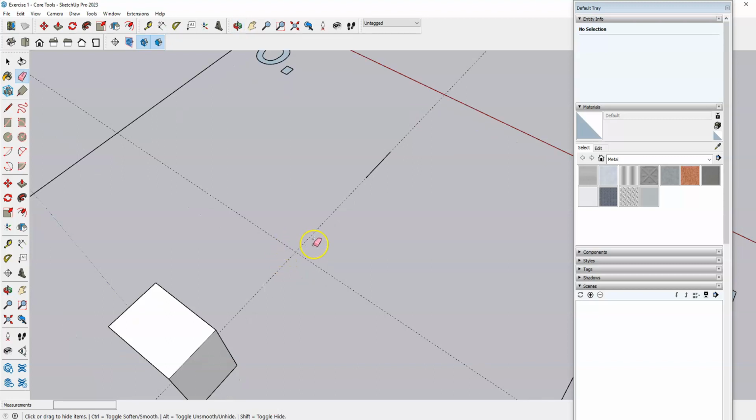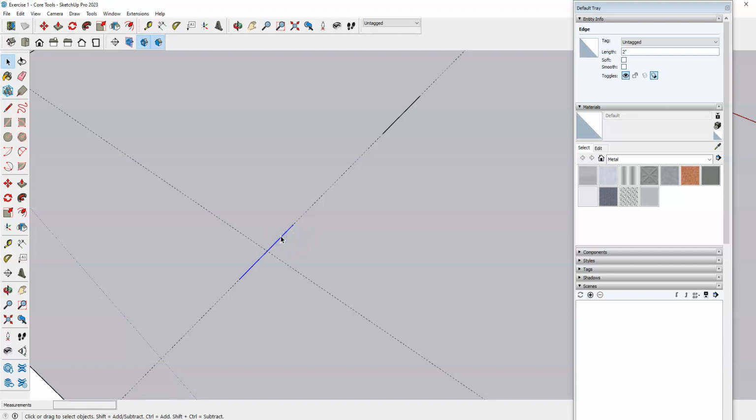And then I also wanted to mention, you can still do that without the eraser tool. You just select an object, right-click, and hit hide, and it'll do the same thing for you. So either your eraser tool or just right-clicking the object, you can hide.